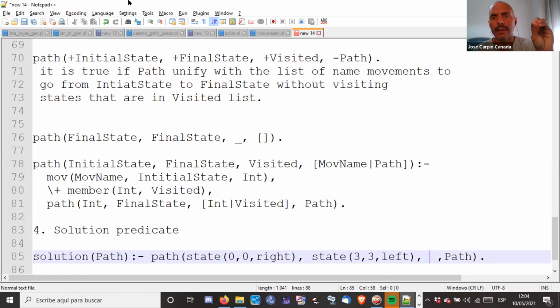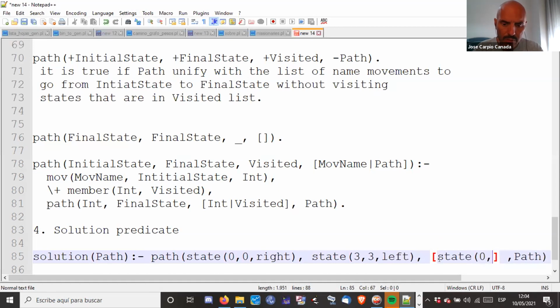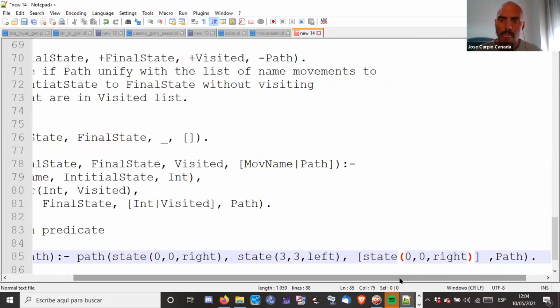We have an initial state. So we can put here state, sorry, here state 0, 0. Right. Oh, it's the first one.